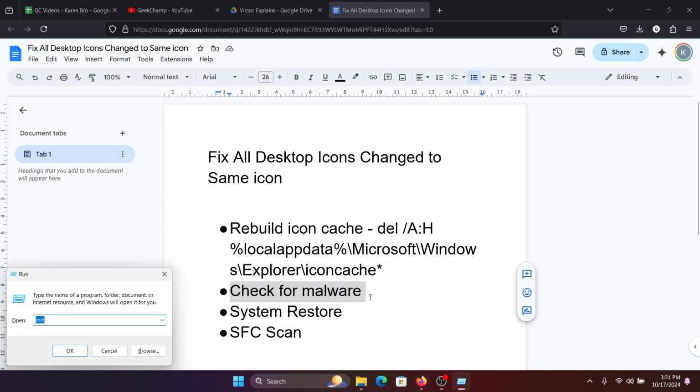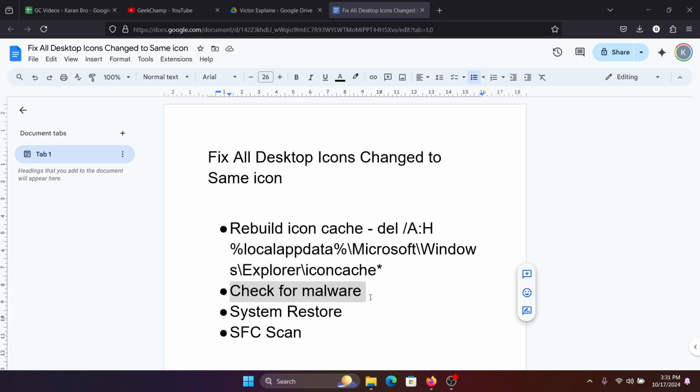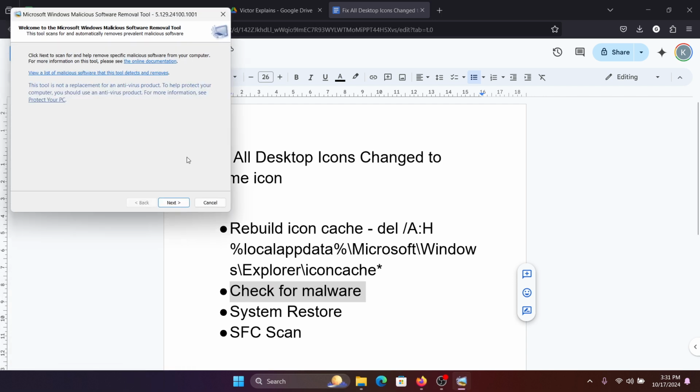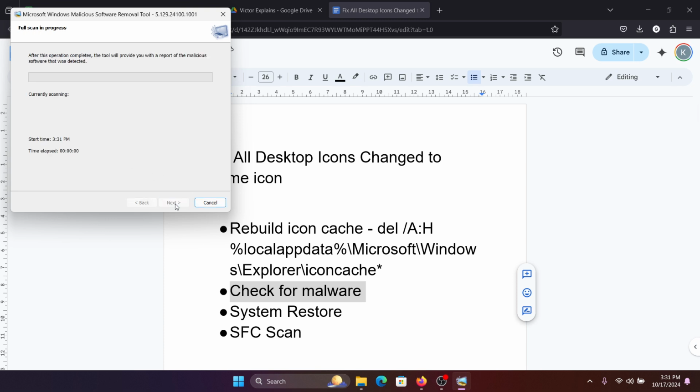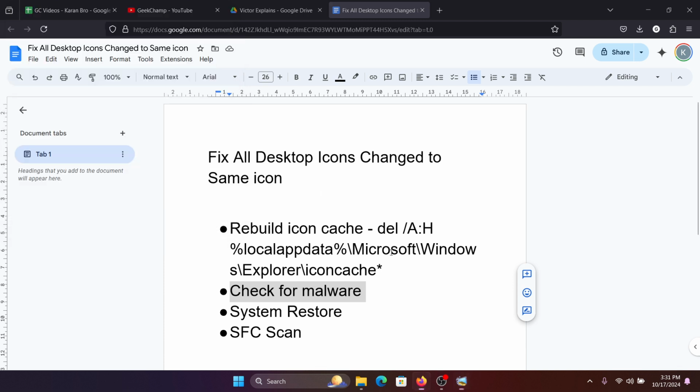Press the Windows key and the R key together to open the Run window. Type the command MRT and hit enter. It will need a few seconds and it will open the Windows Malicious Software Removal Tool. Click on Next, select Full Scan, click Next once again and it will start scanning your computer.